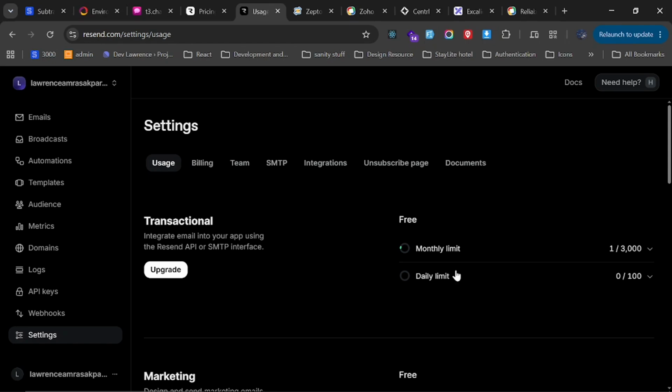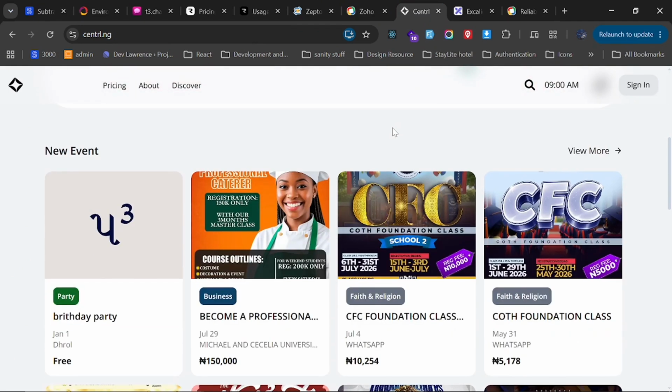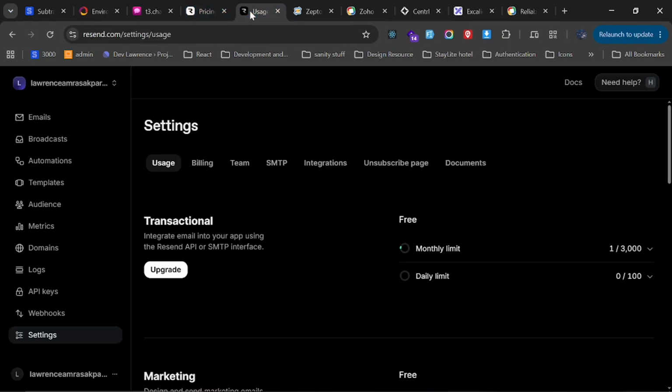So even if you are well under 3,000 for the month, one good day where a lot of people sign up, you are kind of blocked. And in the case of Central, it's not about the sign-up process. For the sign-up, we're not using Resend. But where we have issues is where people registering for an event are more than 100, as you can see right now.